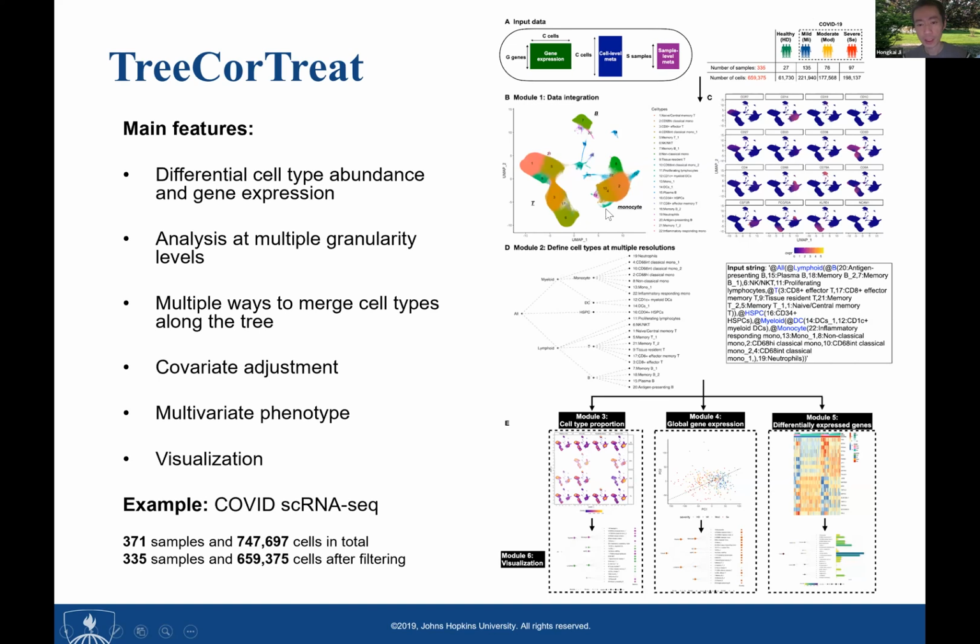And alternatively, you can also ask the algorithm, the Trickle Tree package, to automatically group the cell clusters using hierarchical clustering, and use the hierarchical clustering to automatically define this hierarchical structure. But either way, after this module, you are going to get a hierarchical structure of the cell types. And this tree structure will be used to guide our downstream analysis.